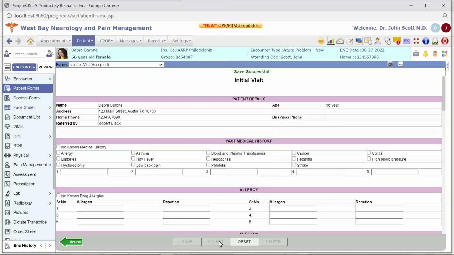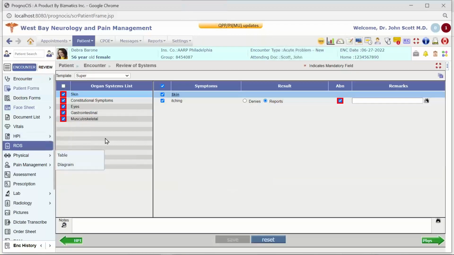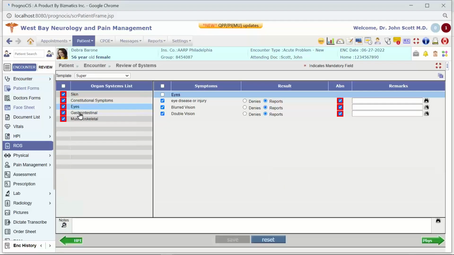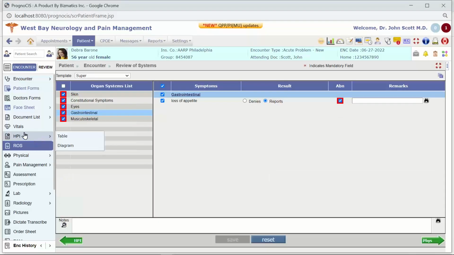And where is this information? So when I go to my review of systems, because that's what we filled, you can see all the things that we filled are available there now. I don't have to re-enter all that information anymore. If I have filled out any other information on that form, that would have shown.